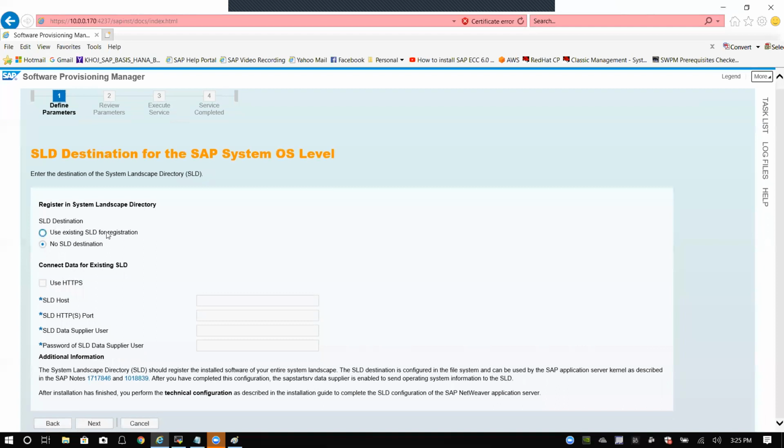Oh, SLD. Okay, Amit, I have a question here. If you are using Solution Manager in an existing environment, you already have an SLD system. So just give the existing registration, and you need to give the Solution Manager or SLD host path. We are automatically adding this system into the Solution Manager system. Yes, it will automatically add. If we install Solution Manager after the installation, then we need to add the SLD manually.